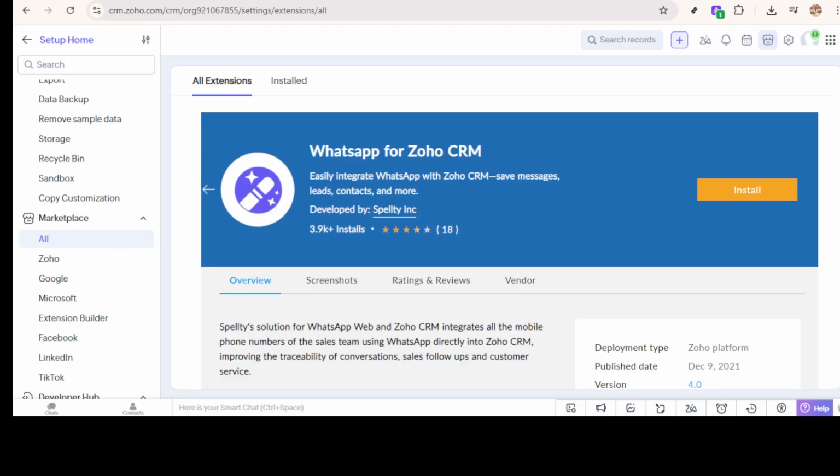From here, you can explore the extension's overview to understand its features, message handling, and any usage limits. If anything doesn't appear right away, refresh your CRM page to load the new components. You've successfully integrated WhatsApp in Zoho CRM using the marketplace.